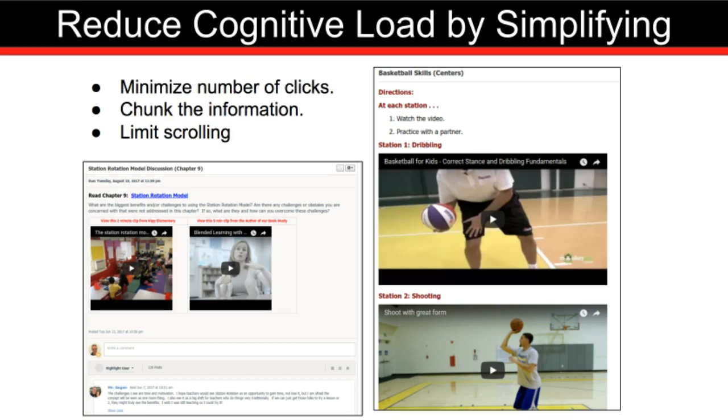You can also reduce cognitive load by simplifying your content. So here you will notice this is a page, and all of it's on one page, and these are different basketball skills. So the directions would be there at the top, and then there is a video for each of the skills. And there's only like 4 right in a row. It's a very simply designed page. Consider chunking in that way. So we have dribbling here, shooting here, maybe passing next. They're all chunked.